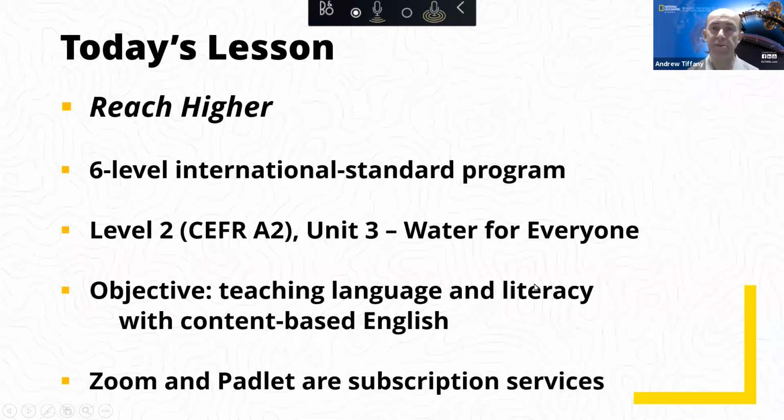Now I am using a couple of tools today. Obviously we're using Zoom, and I'm using some features of Zoom. I'm also using a service called Padlet, which you'll see a little later. Both of these are paid subscription services, but they do have free versions, and everything I'm doing today you can do with the free version. So you don't have to pay for these services if you want to do something like what I'm doing today, or there are other tools which do similar things.